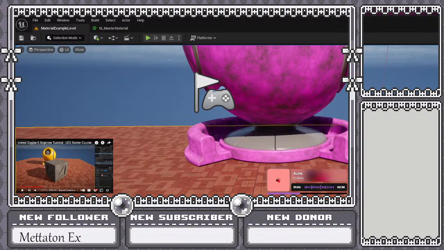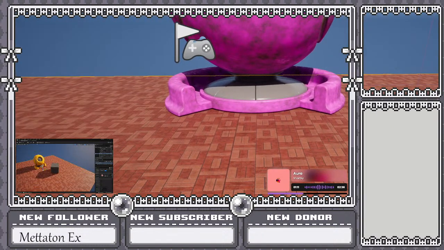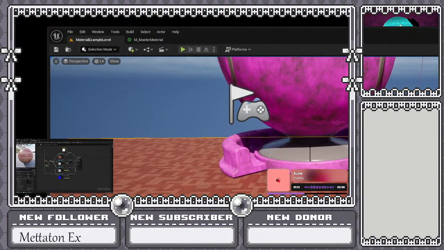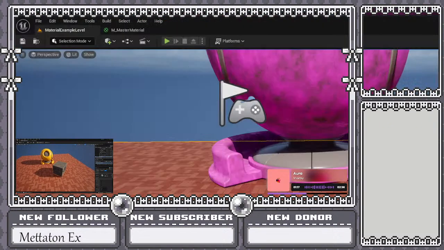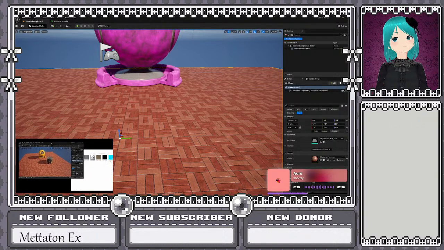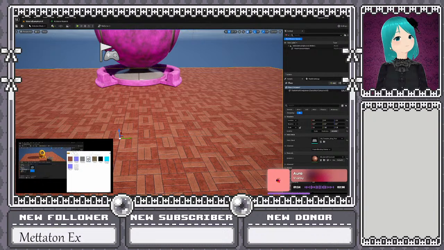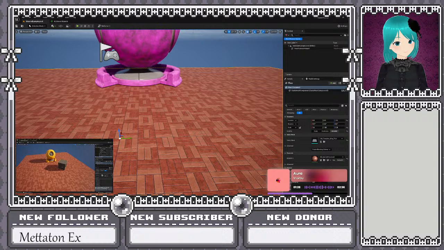Now, luckily for us, we've already done most of the work, and that is our master material. So m_master material has everything that we need to create a material for this object, except the textures. So let's import the textures real quickly. Press Control and Space to bring up the content drawer. Select all of them with Shift and drag them into the content drawer. And importing.